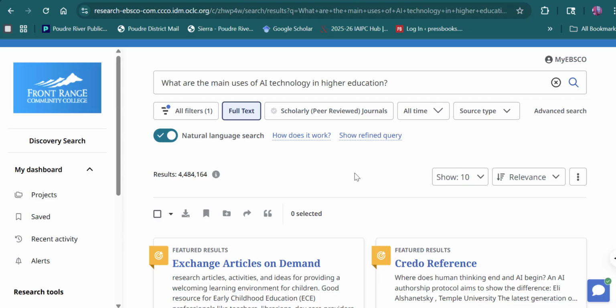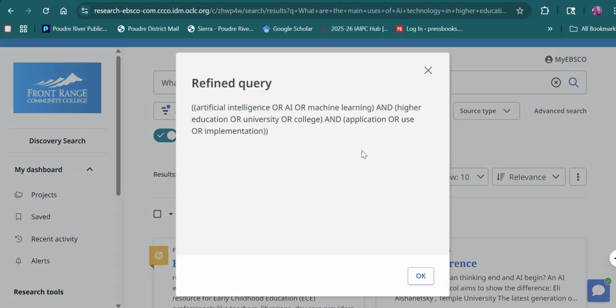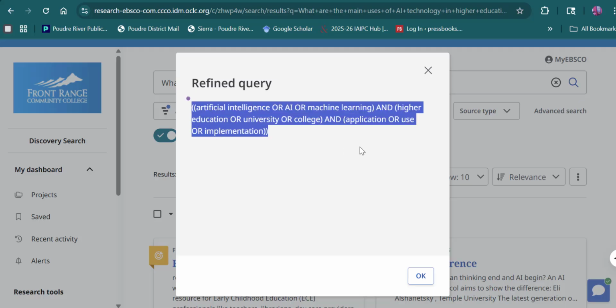But as a librarian, what I really appreciate about this new tool is the Show Refined Query. If you click on this, it's showing you exactly how the database, or in this instance the EDS, processed your prompt, turned it into the traditional searching method, or the Boolean logic that we use as librarians and that we teach to the students, and it shows you the exact search string that it used.